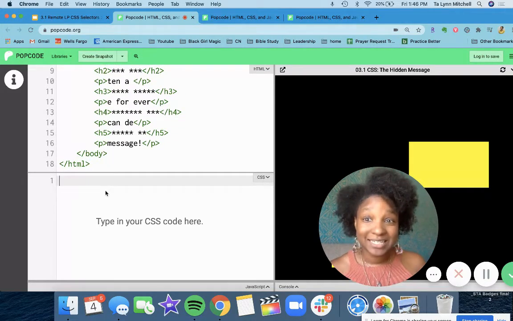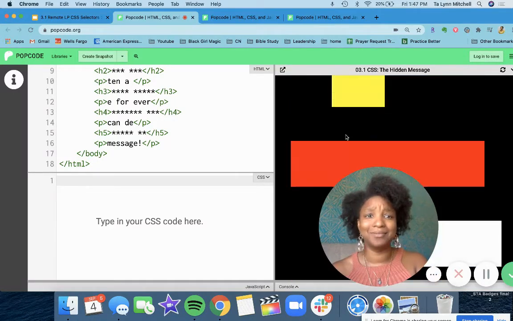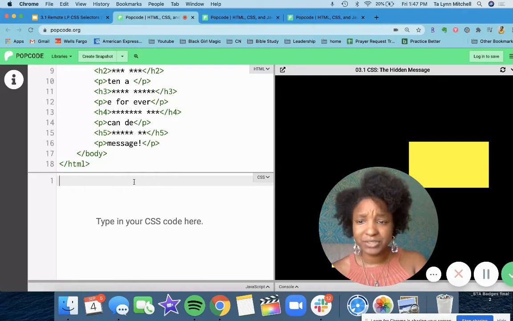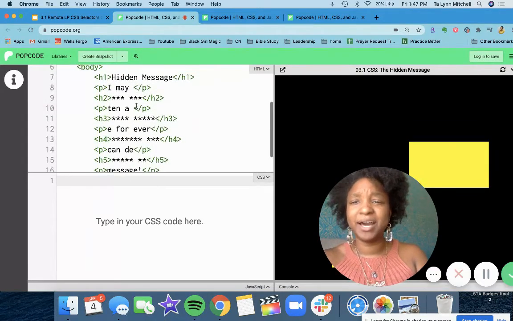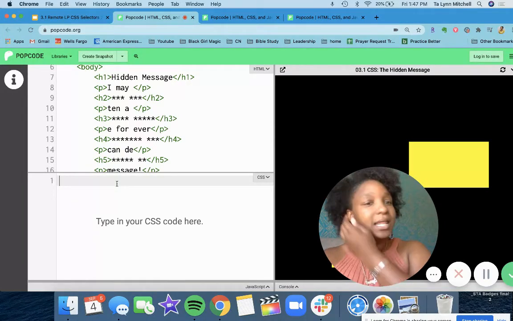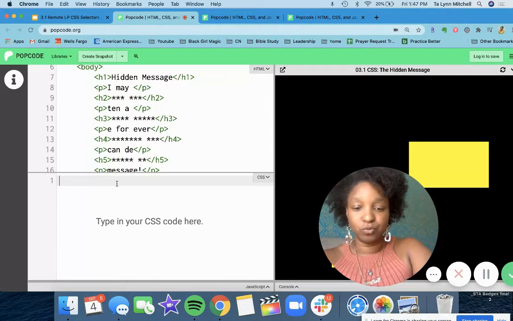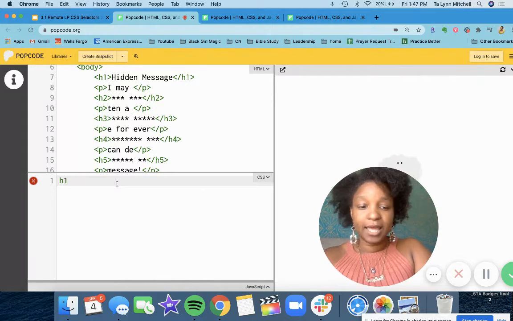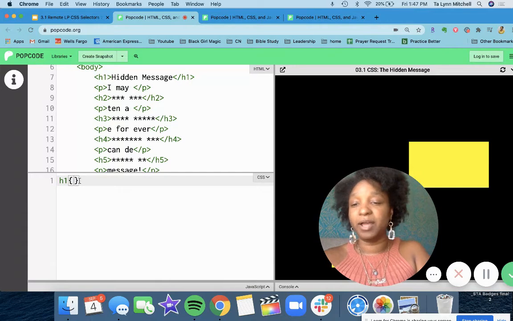So right now, we have a hidden message and we cannot see anything, right? Nothing. So let's try something, okay? Shall we? Let's try our first selector. I'm going to start with the first one that's here in our body, which is H1, hidden message. So let us try our H1. And then you want to put your curly brackets, right? And I love to put my curly brackets right away.